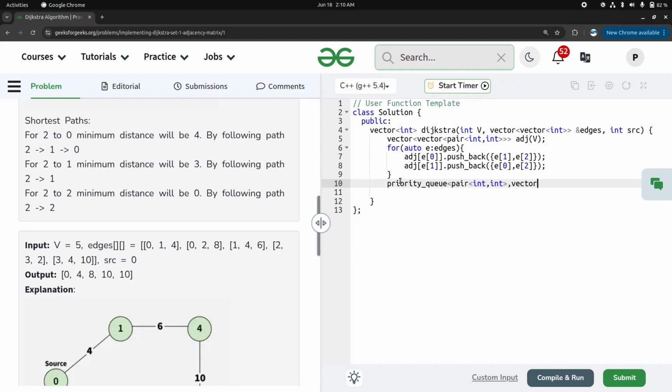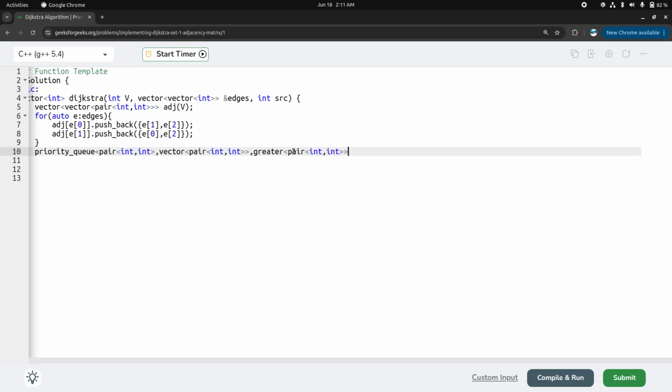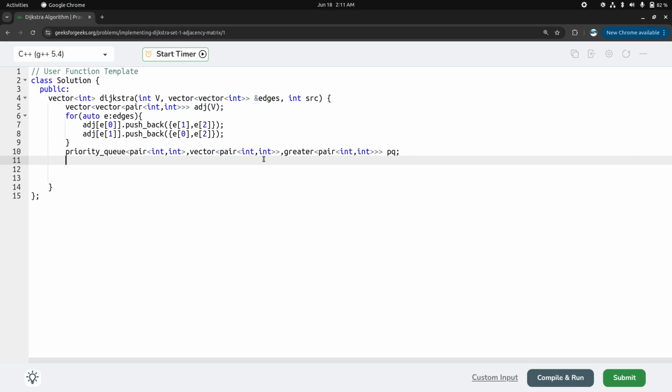So for that we have a vector of pair of int comma int, and the greater pair of int comma int, and one more, pq. So this is the syntax. That's how you define the minimum priority queue in C++. So inside the pq we need to push the source and the distance, that would be 0. So I'll do pq dot push. I am pushing the distance first because I want this to sort according to the distance, not according to the vertex. So I am pushing 0 and the source.